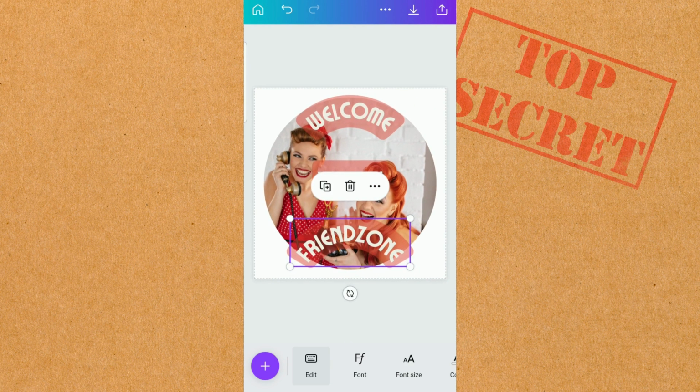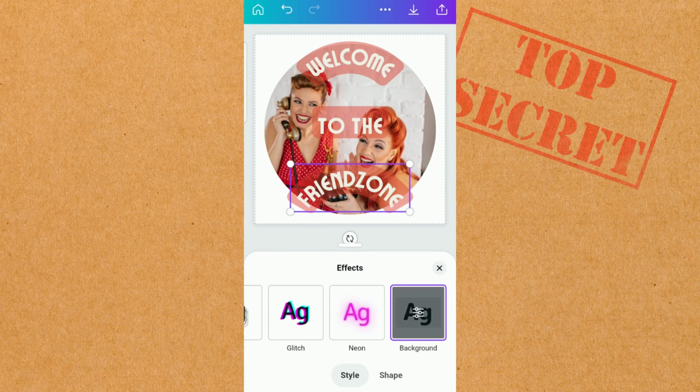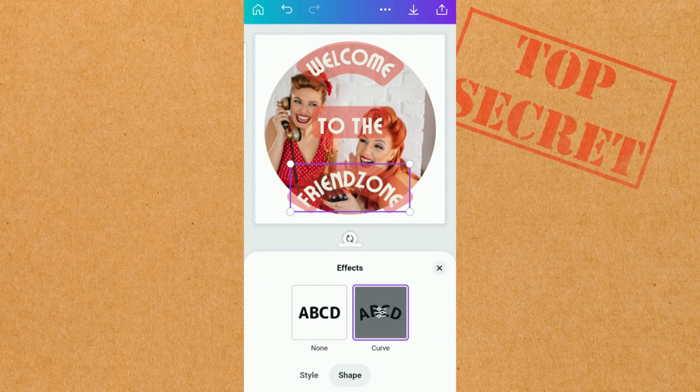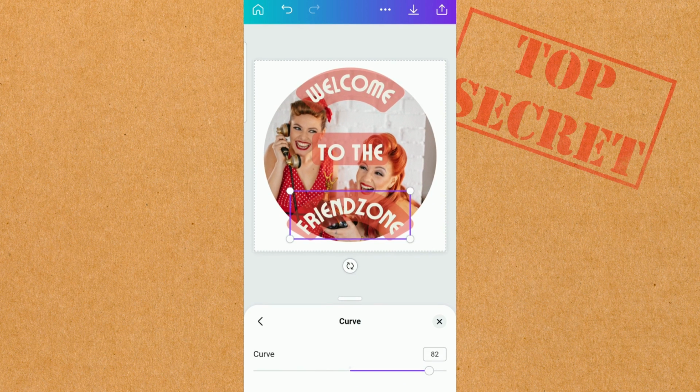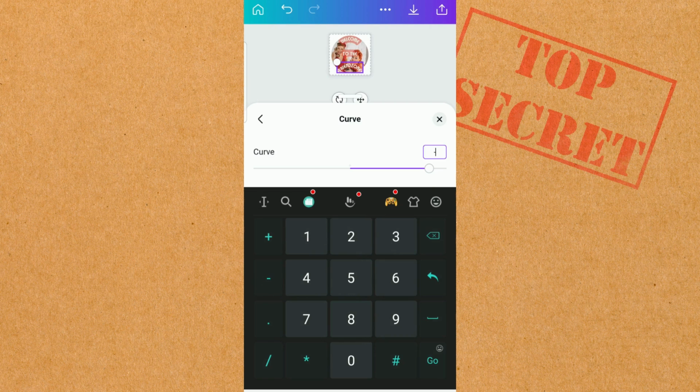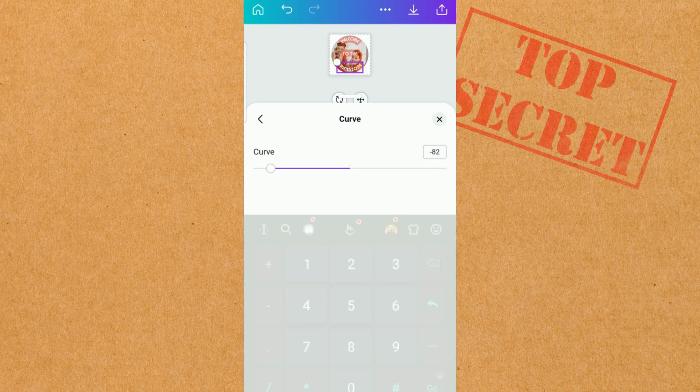And then with the text highlighted still, I'm going to come across to effects, and then I'm going to go to shape. I'm going to tap on curve because it's highlighted with the sliders there on it. I tap on that, and then I'm going to put a minus sign in front of that 82 that you're seeing there. So minus 82, and I say go.